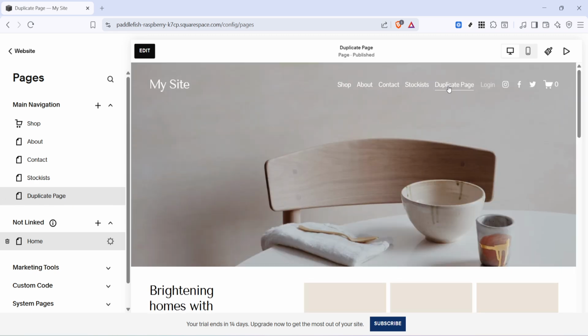One more thing to know, if your original page had custom content in page-specific headers or footers, those elements won't carry over to the duplicate. You'll need to add those back manually if you need them.